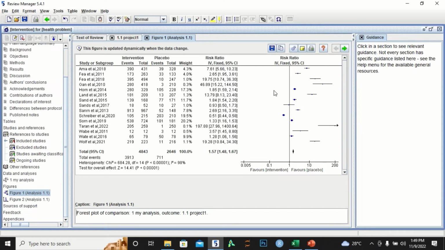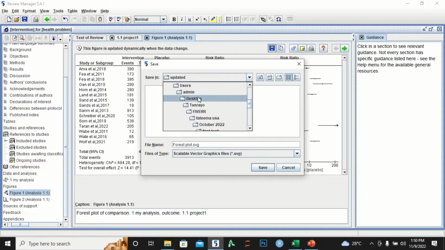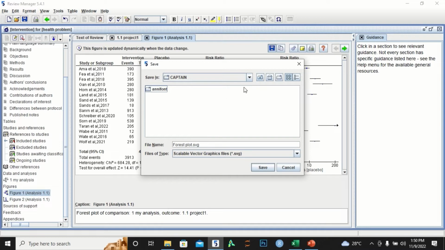So if you want to save your plot, on the left side of the plot here, you click save as. That's just it. You can save on desktop, you can save anywhere. So I'm going to save on my desktop. I'm saving on desktop.